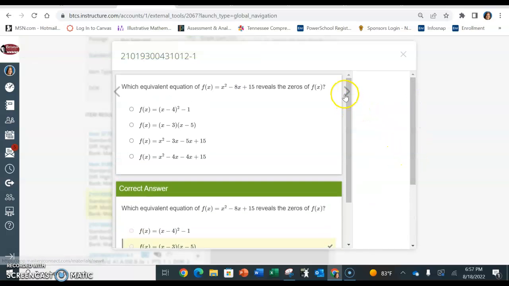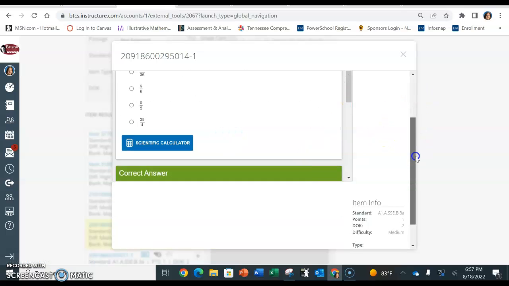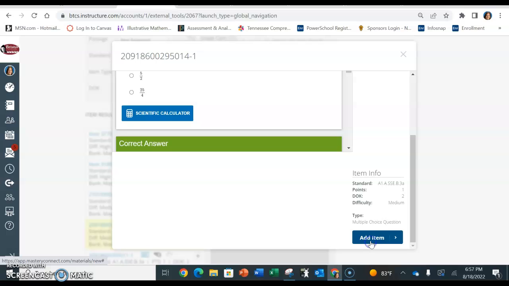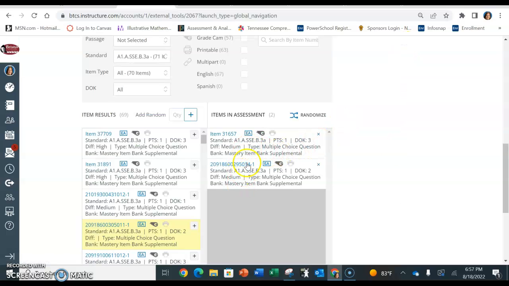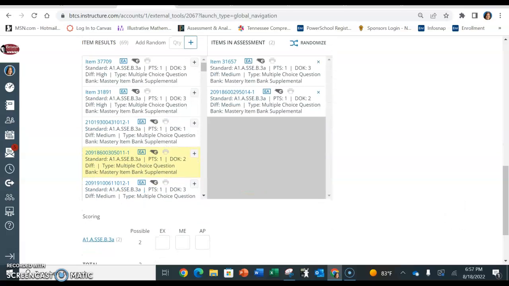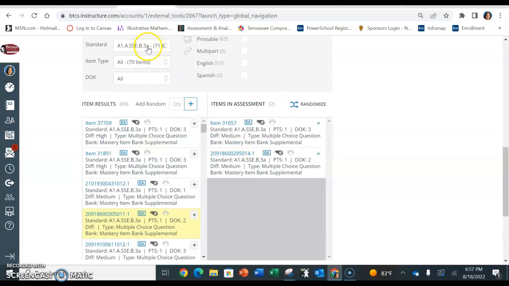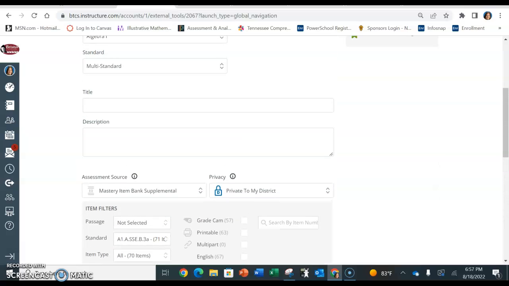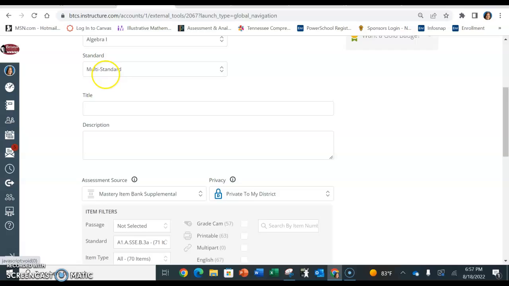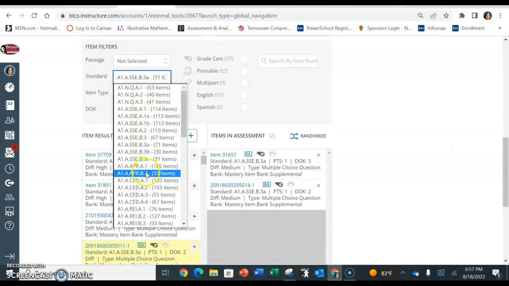And then depending on how many questions that you want, you're going to choose those questions and then they will show up here on the right hand side, very similar to in case. All right, so if you want to choose a different standard, you can do that because we chose multi-standard at the top. So as long as you have multi-standard here, you can assess different standards.